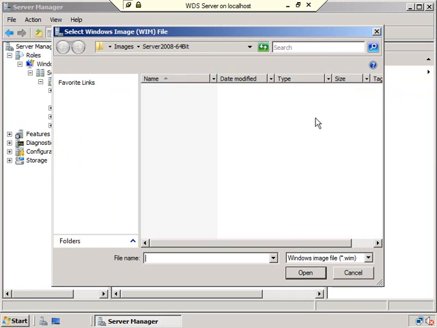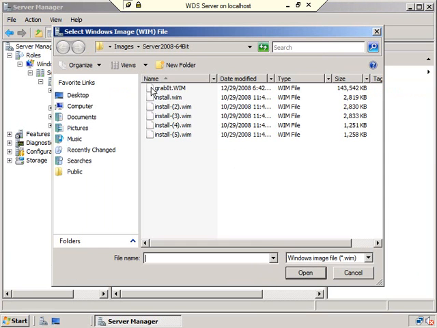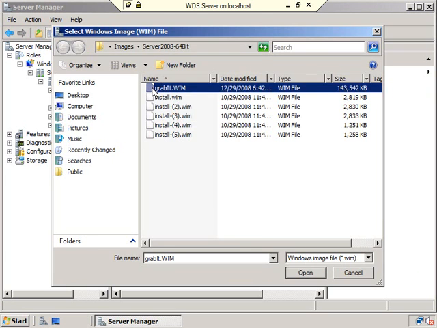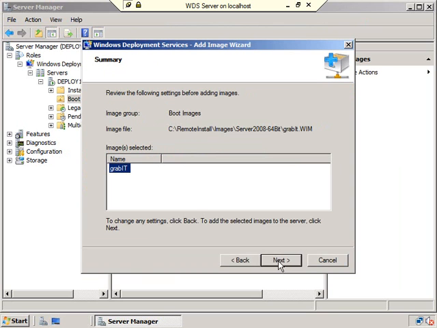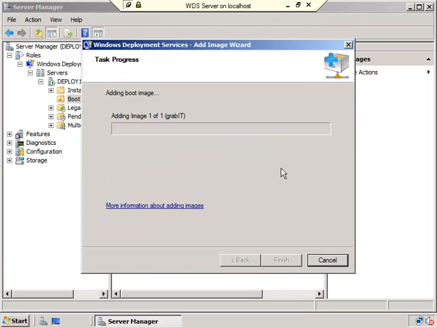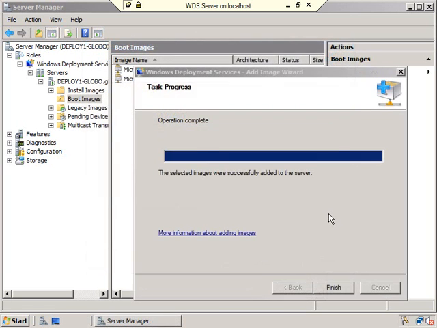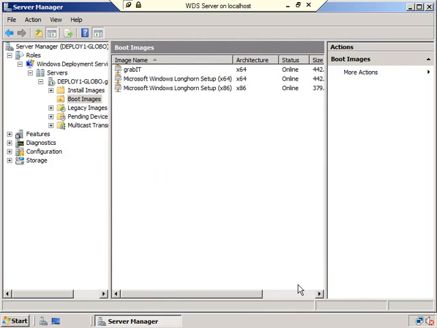And now we browse for the location where our grabit.wim lives. Here it is. I'm going to select it and tell it next. And I could rename it here if I wanted for the deployment interface. I don't really feel a need to do that. Let's go and tell it next, and away it goes. Now, it shouldn't take a huge amount of time because all it really needs to do is add the image into the interface here so that it is usable. And there we go.